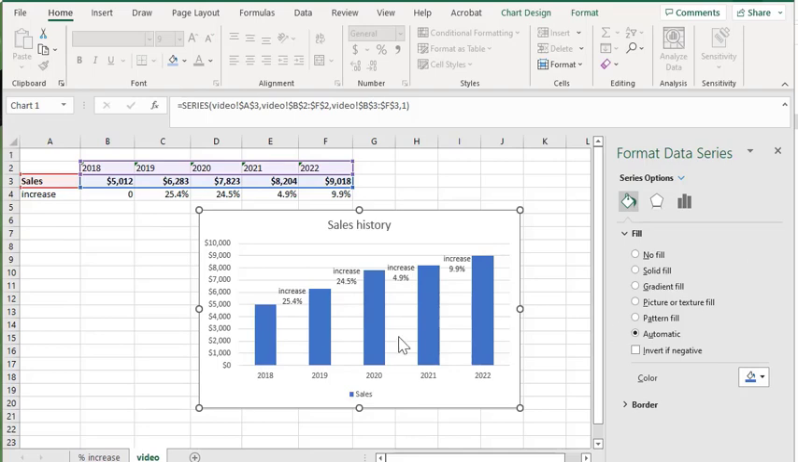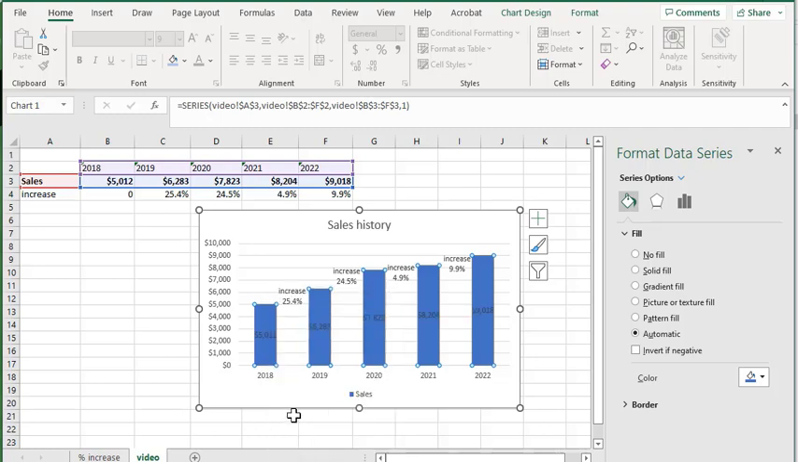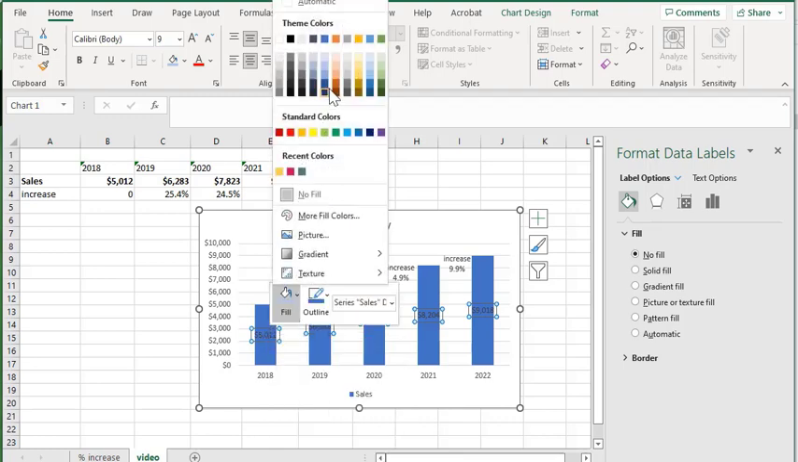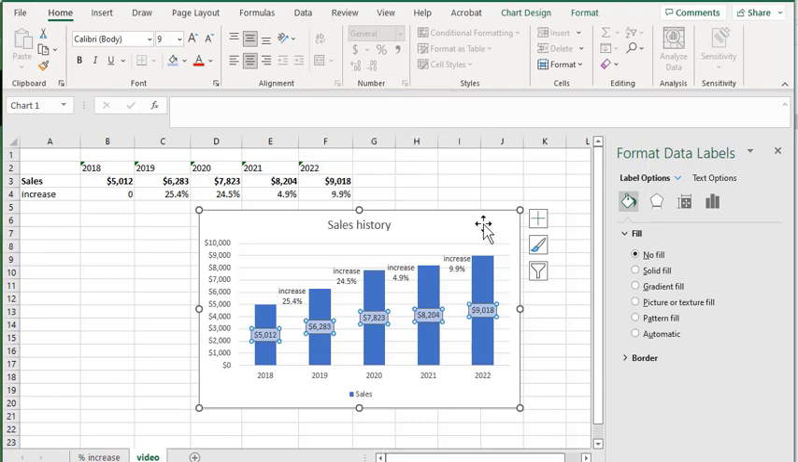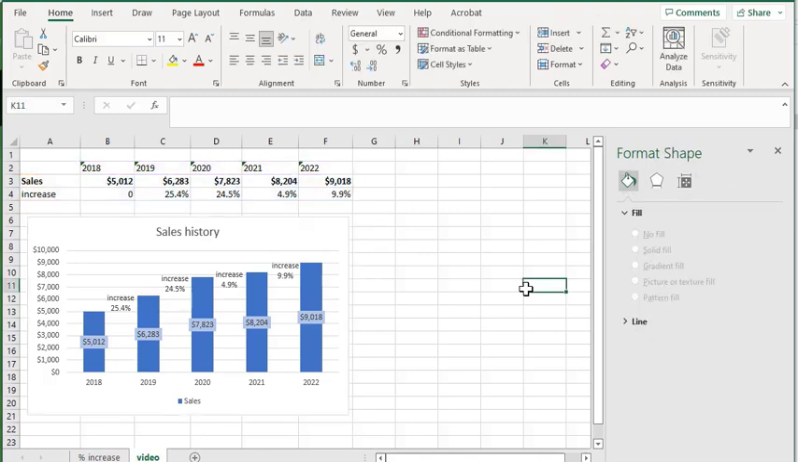We need the values for the actual columns, the dollar values, so let's add data labels there. That's not very visible, so I'm going to right click after I select it again and change the fill to something that makes those values show up. So that's pretty good. That's how we get a chart that shows the increase each year. We have to have a row in our table with the increase numbers, and then we use those increase numbers to add labels to our chart.